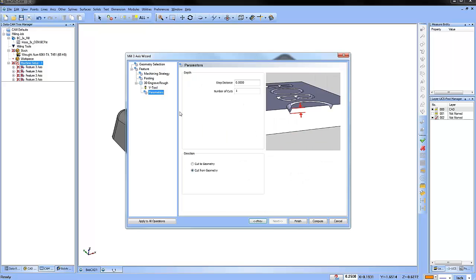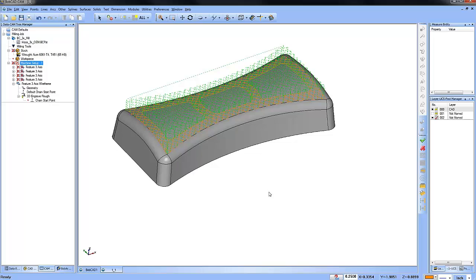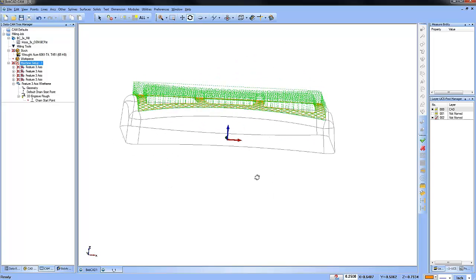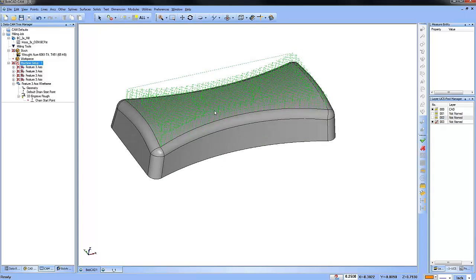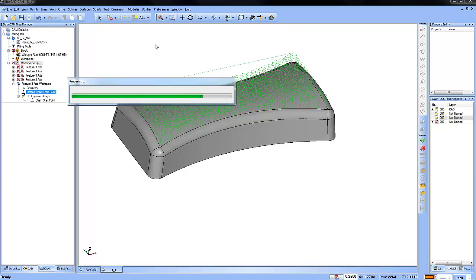Let's go ahead and look at our parameters. Now, you have a step distance, number of cuts, and then you have a cut to geometry or cut from geometry. So there are some different options here that you can use for the 3-axis wireframe. Cut from geometry is going to go from where it is, and then we're going to go down. So our step distance is going to be the same value that we're using, and we're saying make one cut. We'll go ahead and compute that, and here you can see our toolpath to our pattern is now being machined across this surface. So let's go ahead and run this through a simulation.